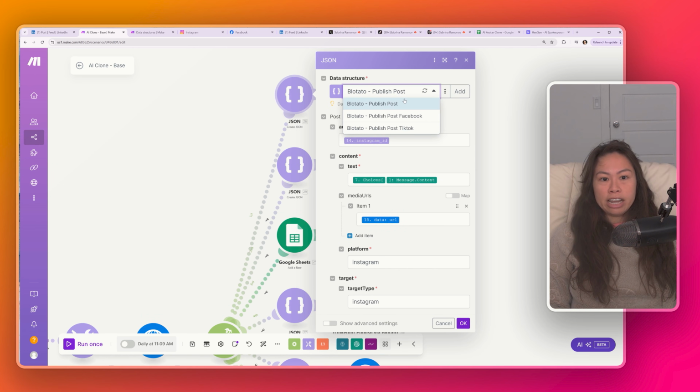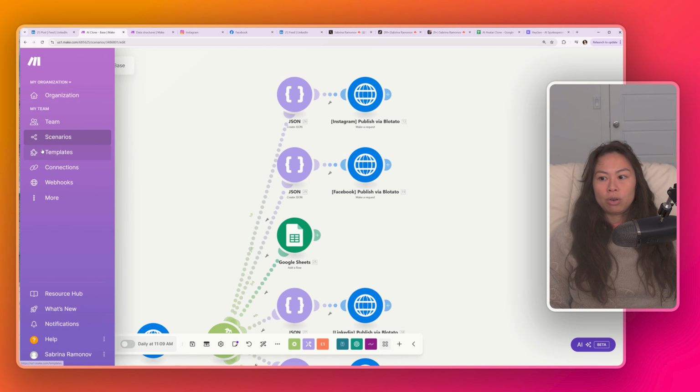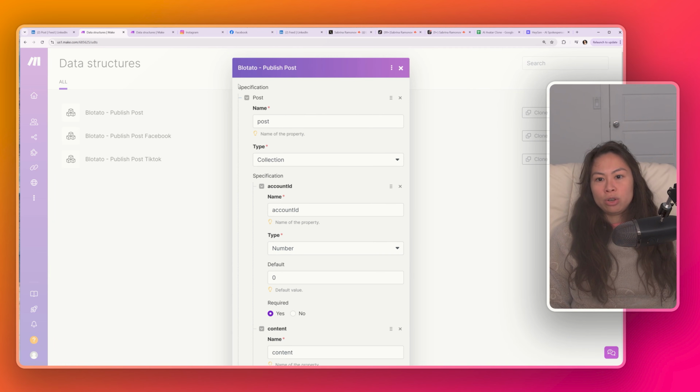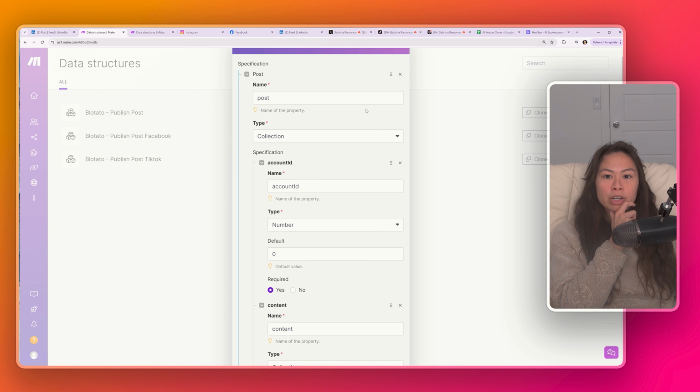There are three distinct data structures that we're going to create. There's publish post, which handles all social media platforms except Facebook and TikTok. Facebook has its own separate version because you have to put in a page ID. And TikTok has its own separate data structure because there's a bunch of parameters you have to feed in. To create these, go over to the sidebar, click More, and then click Data Structures. What you're going to do is basically copy exactly what I have here. I'll scroll down pretty slowly.